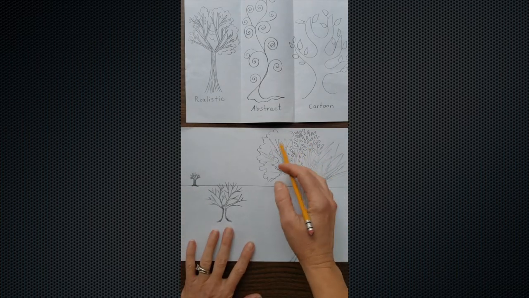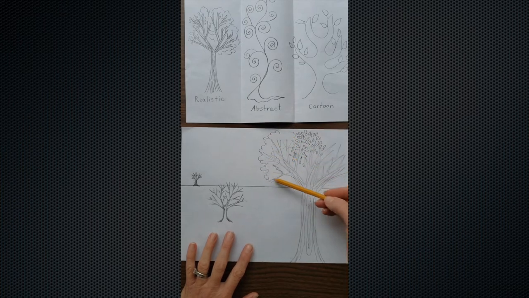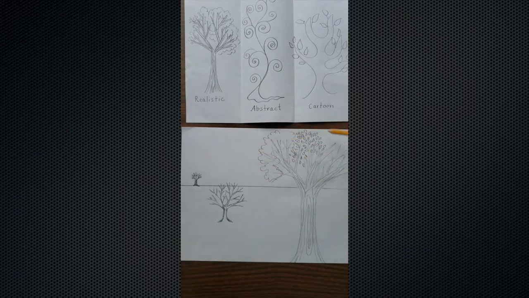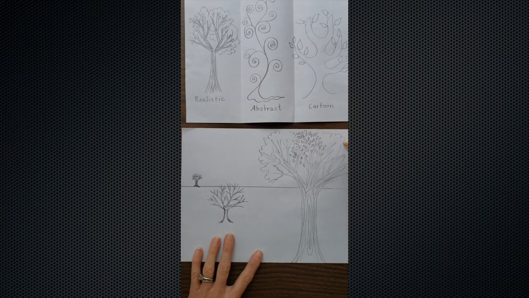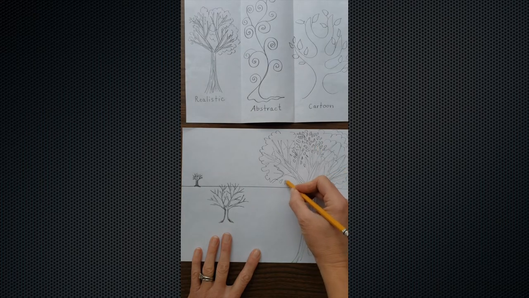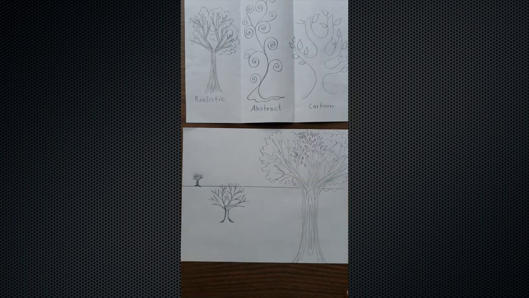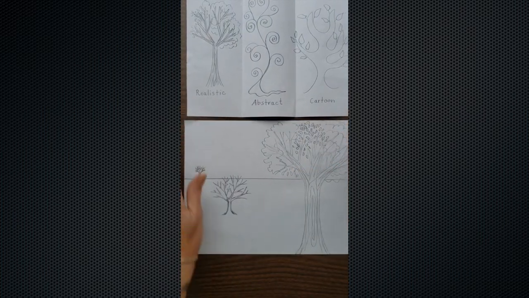So I showed two different ways of adding leaves as well. You can just do a little squiggly line around the top of the tree, or you can do all these little fun individual leaf shapes. It's up to you. I'm just going to finish this side by doing a little bit of that fun line again. It just suggests that there are some leaves there, and it's a quicker way of adding a detail like this. But of course, you can spend a little time doing all these little individual leaves if you want to.